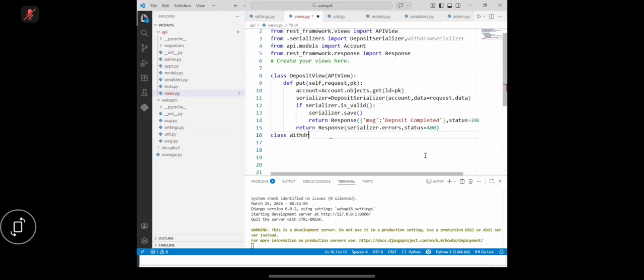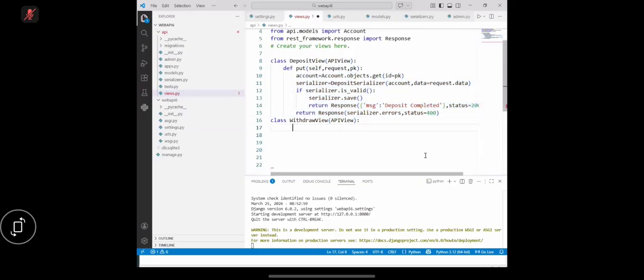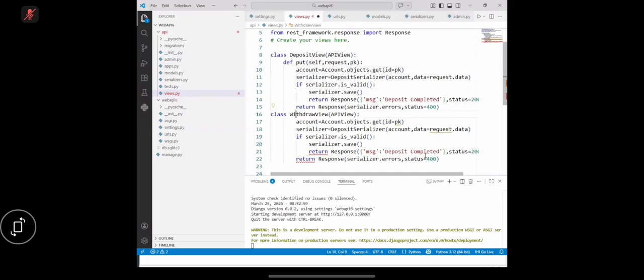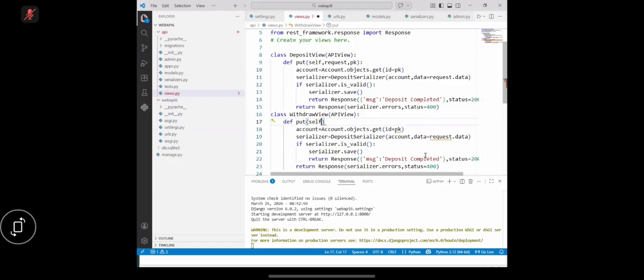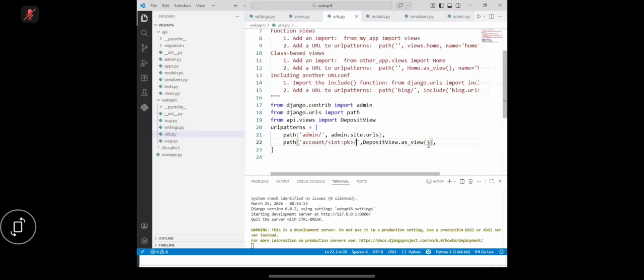Now this is one more view, and what is the name of the view? Withdraw view is API view. Then same thing, but what we have to do is, which one is completed? Withdraw is completed. So the name of the method is what? Put, or you can use a post, self comma, request comma, primary key. And here I'm writing withdraw is completed, and then define the URL.